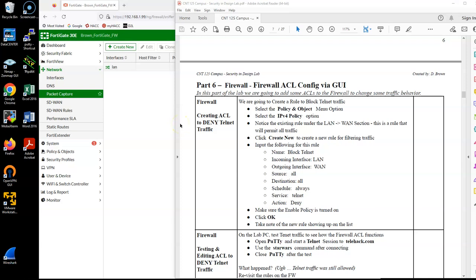We just got done looking at the basics on the firewall interfaces and so forth. We even did a test on browsing, pinging, telnet, SSH, that sort of thing, and noticed that all that traffic is permitted through. So we're now going to go to the firewall and put some rules in. In this case, we're going to start blocking telnet. That's not a secure protocol, so we want to block that access.